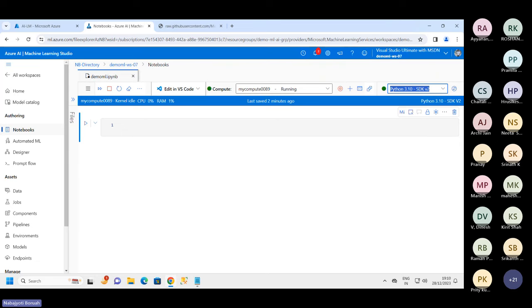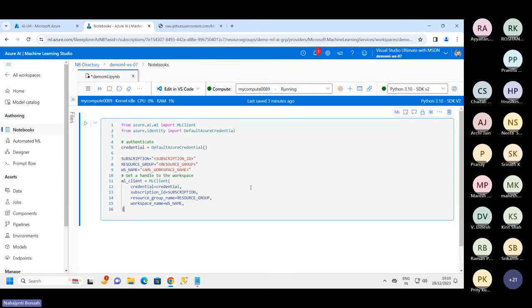And what would be the first thing that we need to do? We need to connect the workspace that we have created. All the activity that we are going to do would be accountable for the workspace. Now, where my workspace is available, I can see here.